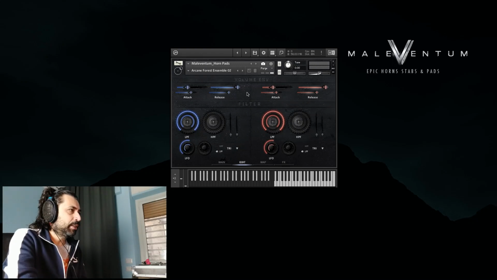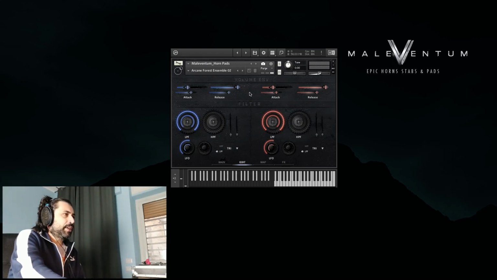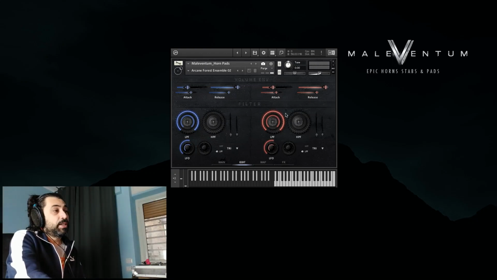Let's go to the edit panel, and as I said, we have the controls for layer 1 and T1 on the left side, and the controls of layer 2 and T2 on the right side. So let's start from the top. We find a volume envelope that features attack and release. So the big horizontal slider controls the tonal layers on both sides, whereas the smaller one controls the textural layers.